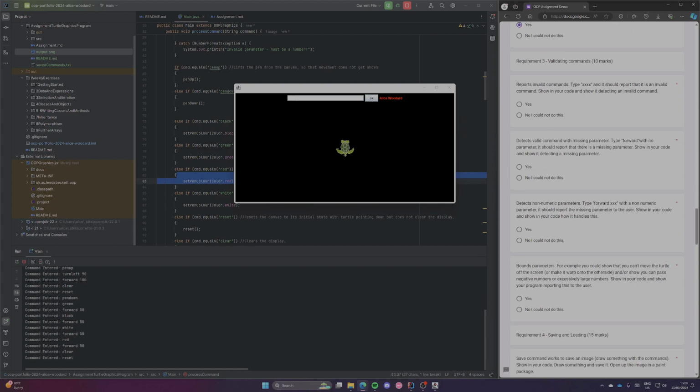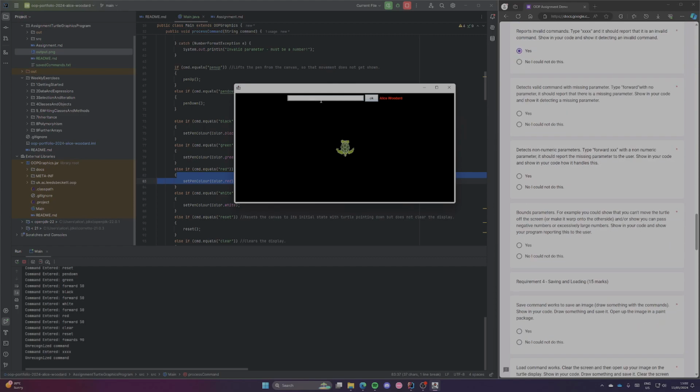So it reports invalid commands. Say for example I spelt forward wrong, or I did forwards. It comes up saying unrecognized command, or XXXX as it says to use here. Yeah, unrecognized command, and a valid command with a missing parameter. So for example, forward on its own, it says this function needs a parameter.